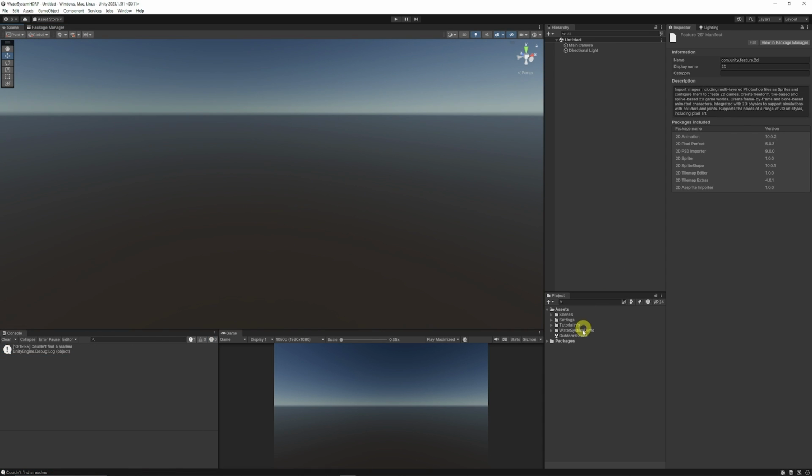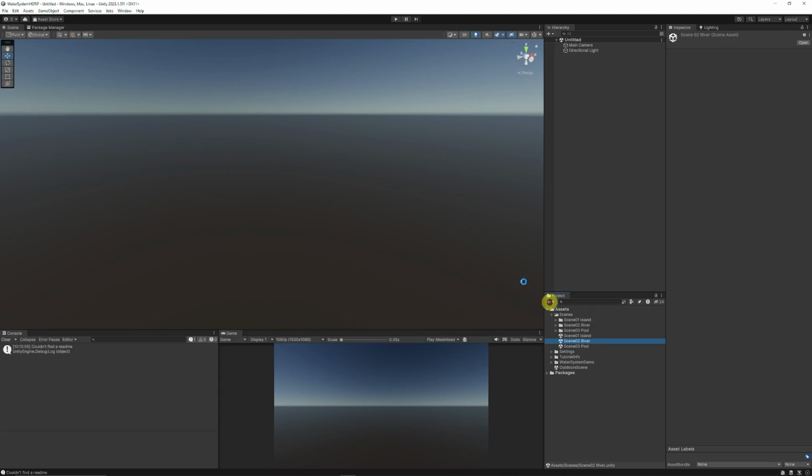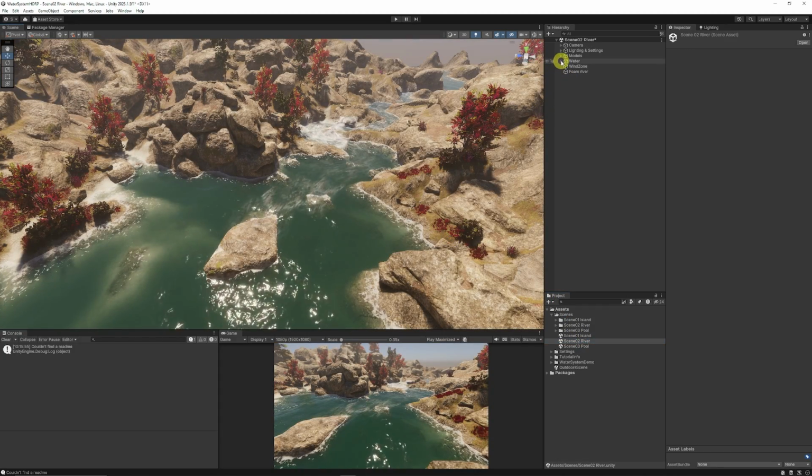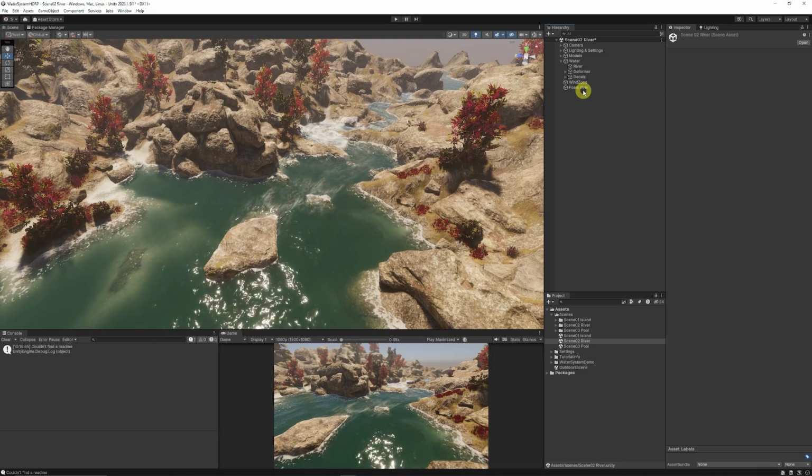And now when you're here in your restarted project, you can go to the scenes and you can see that there's an island, river and pool. So we'll start off with the river and you can see the effect in the scene looking actually pretty awesome. And it's got a bunch of things built in.